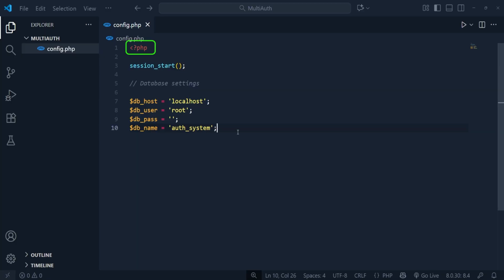Alright, so let's break this down real quick. First we start with the PHP tags, which tell the server that this file contains PHP code. Next we start a session so we can keep the user logged in as they move between pages. Then we've got our database settings. The host is localhost, the user is root, and since there is no password, it's just empty. The database name is auth system. These details are what our PHP code will use to connect to MySQL later on.